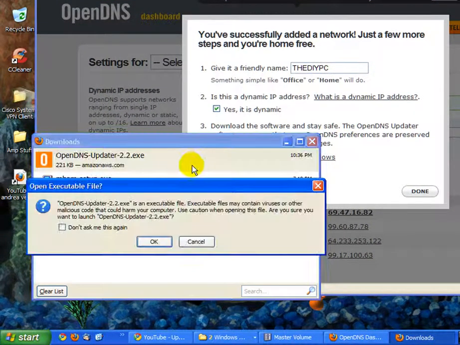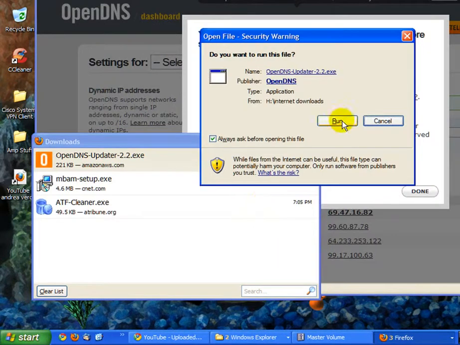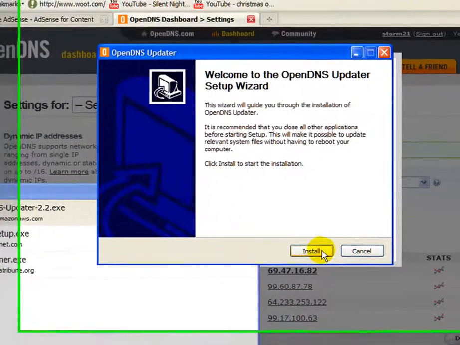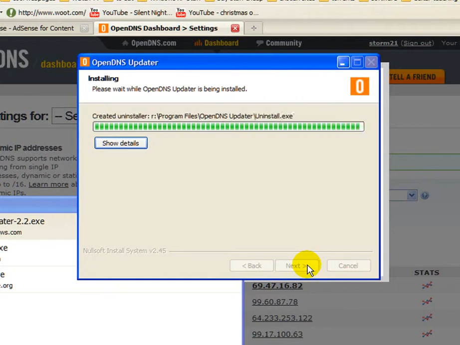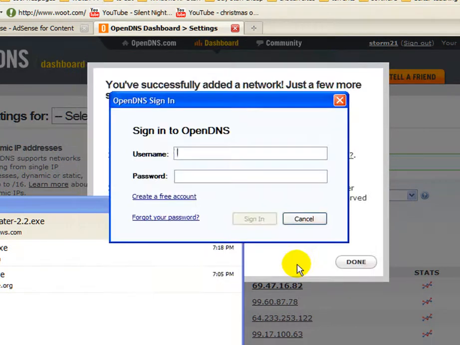Once it's saved, double click it. Hit OK. If you have Internet Explorer, you won't get this dialog. Okay, click Run, and then go ahead and install. Okay, now once it's finished, you want to go ahead and start it. Make sure that's checked. Start OpenDNS Updater and hit Finish.